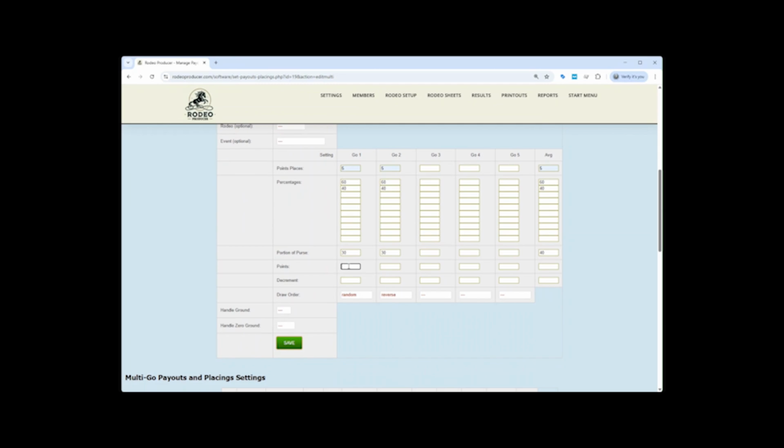You could set this to each go can be set individually. We are going to award 10 points here in the goes, but we're going to award 20 points in the average. And so it's going to be a decrement of 1. So it will go 10 points, 9 points, 8 points, etc. And we'll set that same 1. But in the average, we will do it 20, 18, 16, 14, etc.